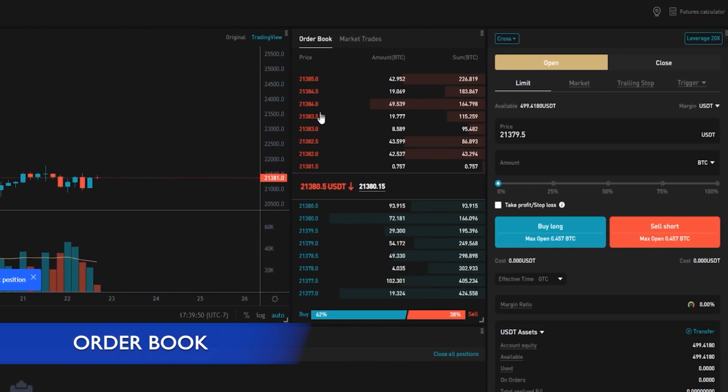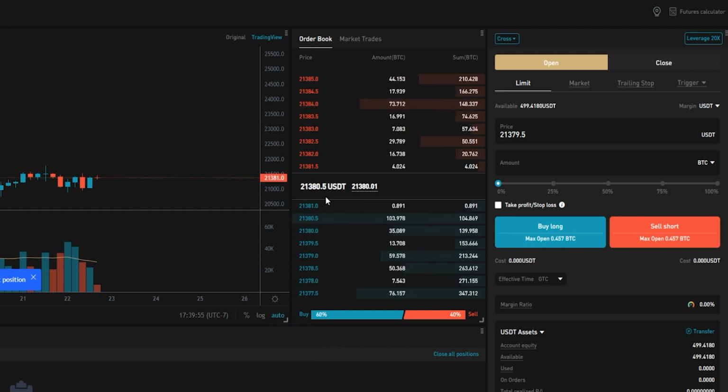Right next to the chart, we have the order book. And the order book is showing us where market participants are interested in buying and selling. These market participants are called market makers. And this is because they're providing liquidity to the order book by executing limit orders. When a trader executes a limit order, the order is placed on this order book for all to see.